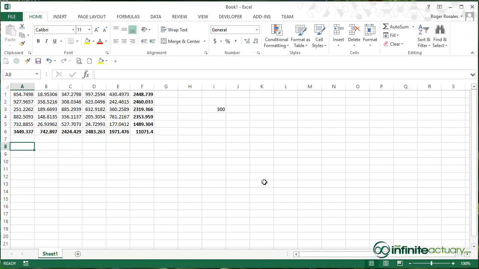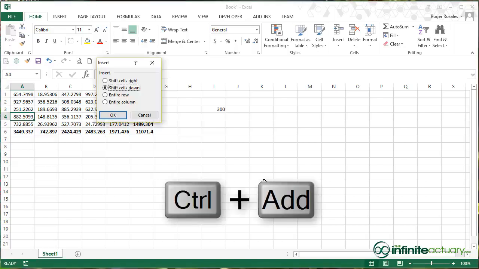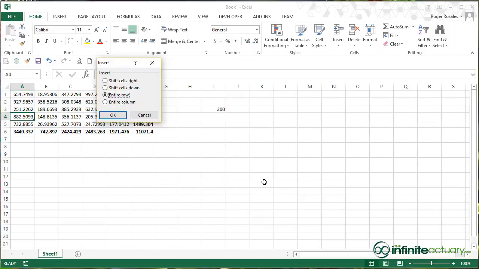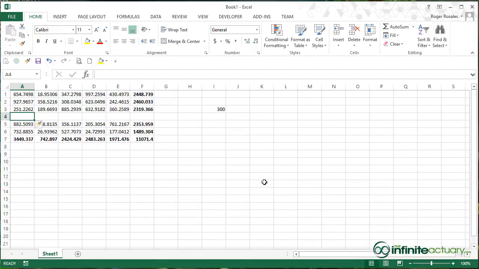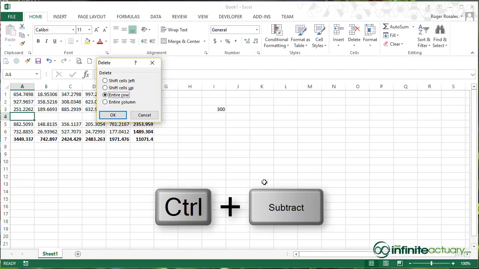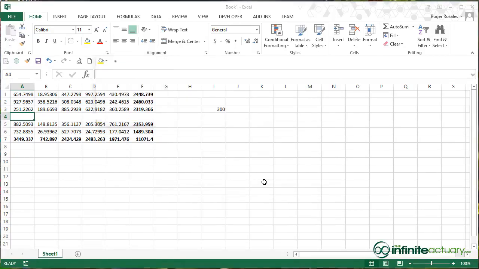Okay, so oftentimes you also want to insert new rows here. I could do that by pressing a Control plus, and you have a choice: enter a new row, enter a column. So I'll just do enter row, so that enters in a new row. If I want to delete that row, I'll press a Control minus and go down to entire row, and that will delete that entire row there.